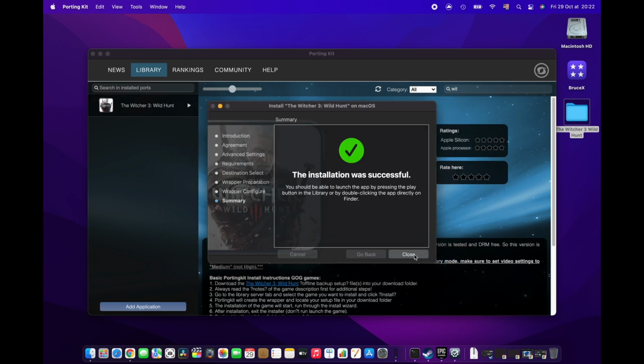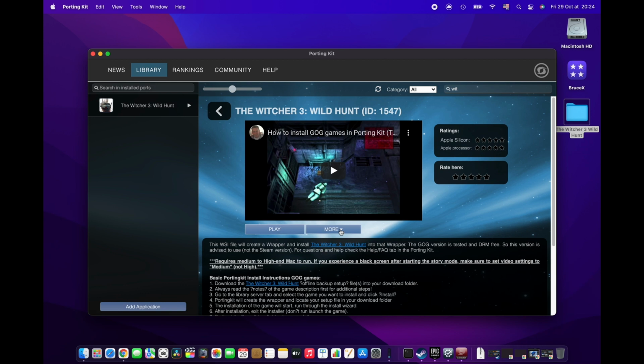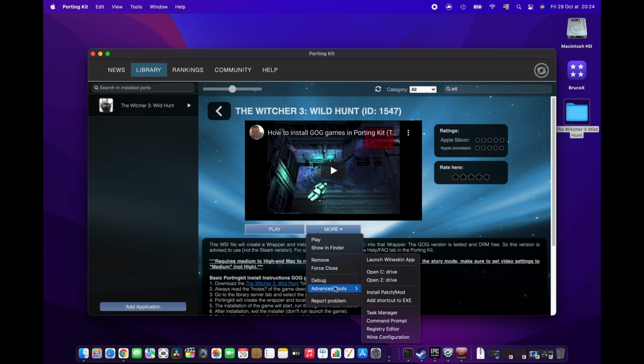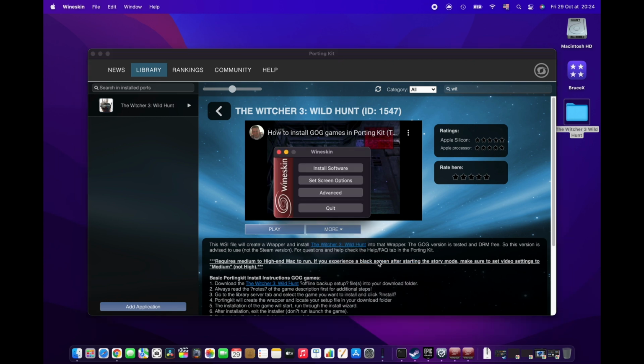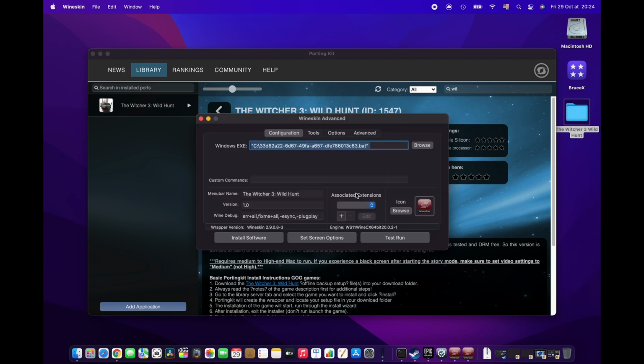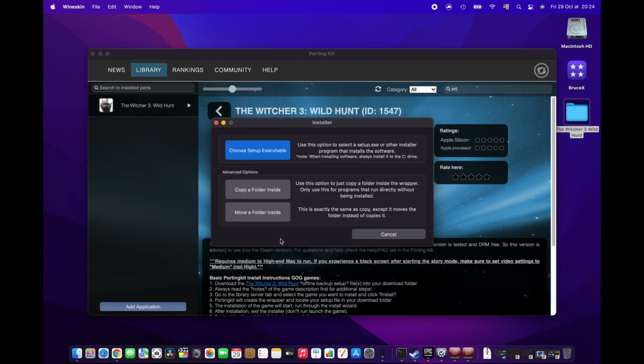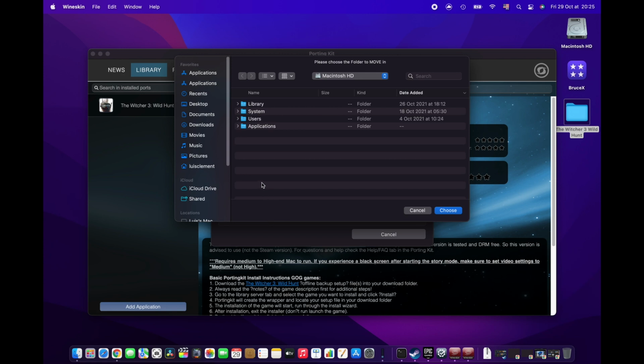We close the process. It's still not going to work, so we have to go in more. Advanced tools. Let's go all the way up. Launch Wineskin app. So here's how to fix it, because we couldn't do it with the installer. Go into advanced. You see it's not pointing to the right file. We also want to move the folder from the desktop into the Wine wrapper folder.